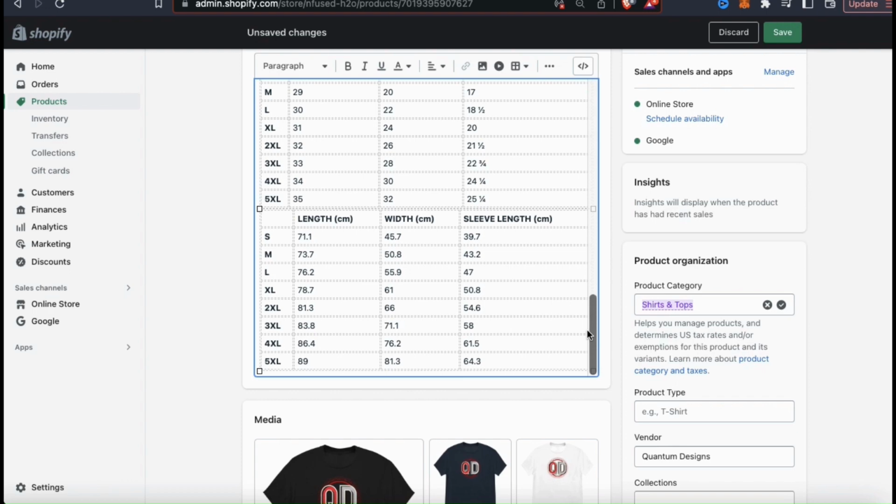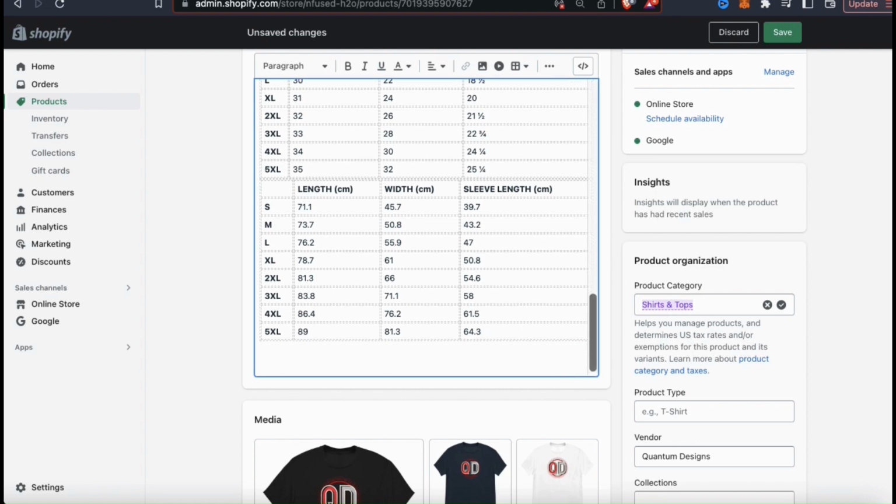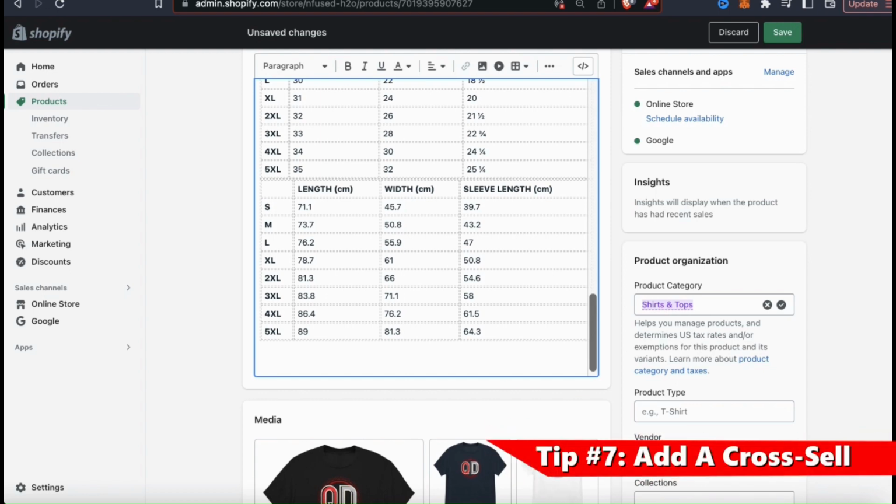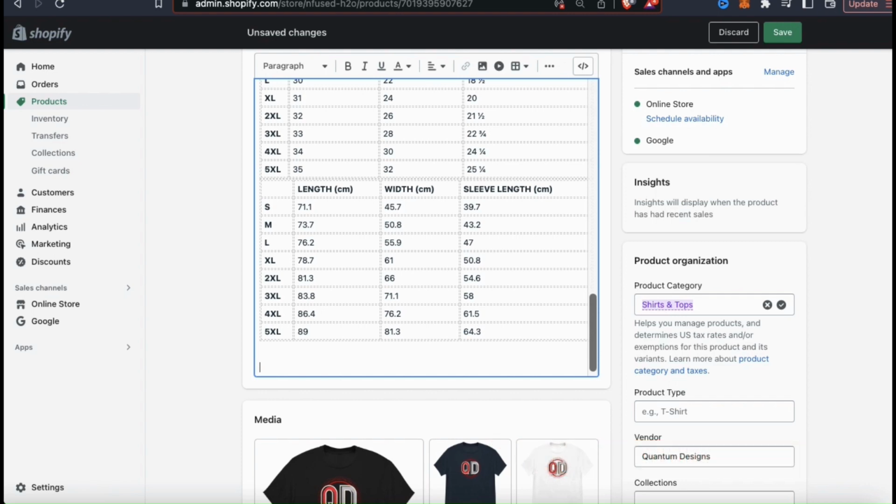This will ensure the customer gets the right size no matter where they're ordering from. So now that my product description has a size guide for my customers, let's move on to the next tip, which is to include a cross-sell to another product in your store. If another product you sell complements the product that your customer is currently viewing, make sure you mention it. This can increase your sales by getting customers to purchase 2 or more items instead of just one.